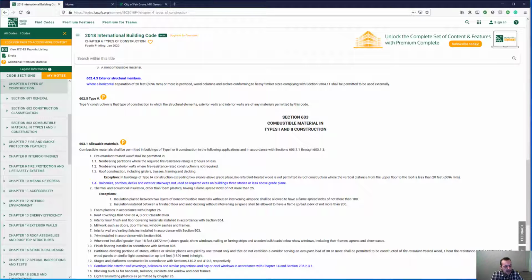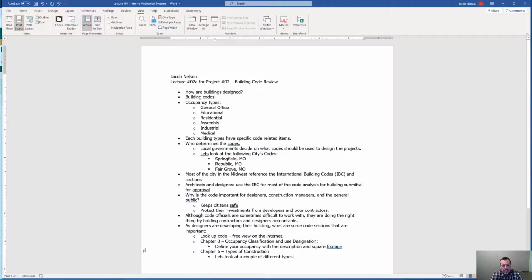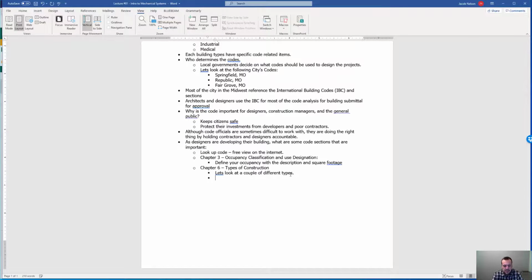So let me kind of jot down what I had here real fast. We had look at different types. I'm looking at different types. Okay. So type 5 is kind of anything that applies that's made out of wood that's in there. All right, next one, I'm going to look at Chapter 9.